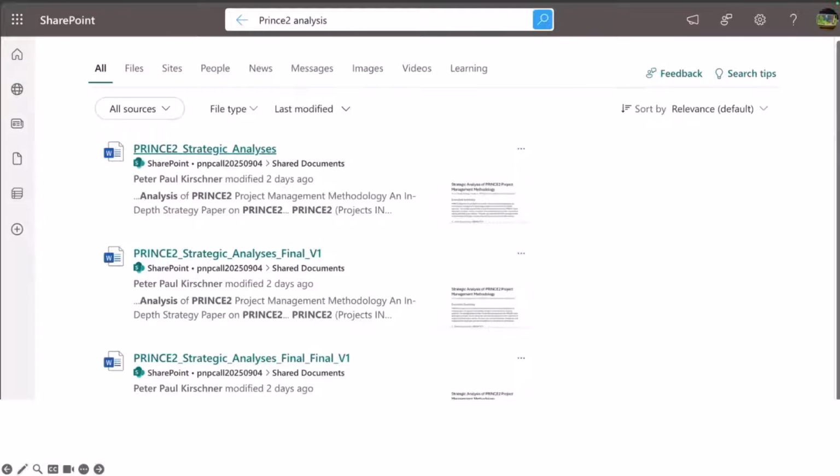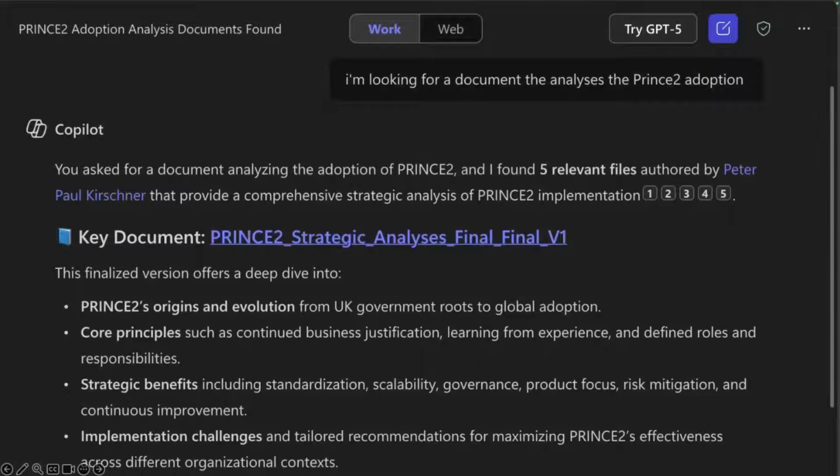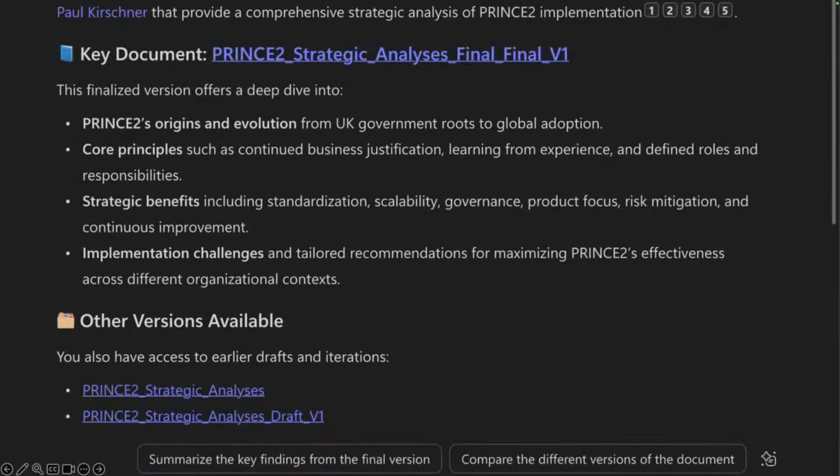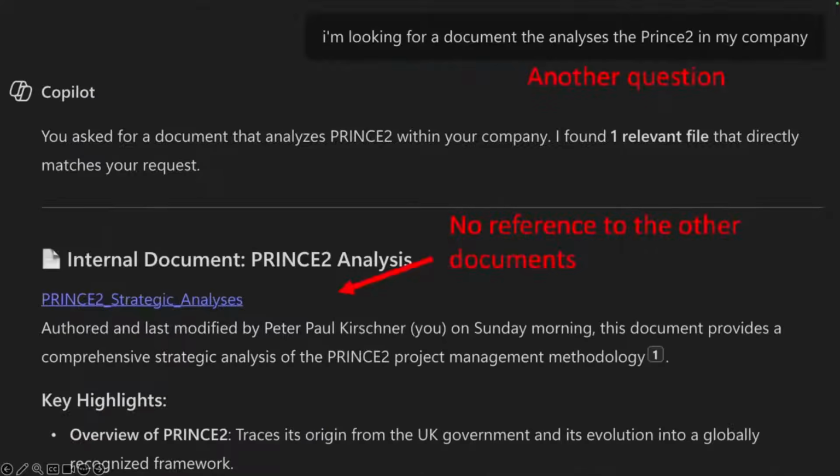We get multiple files back. Who can say, the user, what is the last version of this file really? And it's the same when we ask Copilot. I ask Copilot, give me information about Prince2 adoption. In this result, Copilot says we have 5 results. So great, I know maybe I have the final version, or maybe not. But when I change the question a little bit, then Copilot says, okay, I have only 1 document. So maybe the user gets the wrong information and I don't have the latest version.